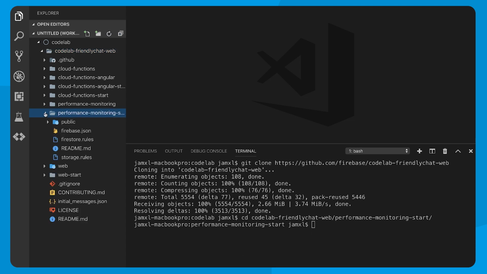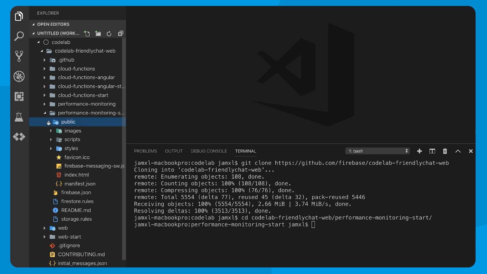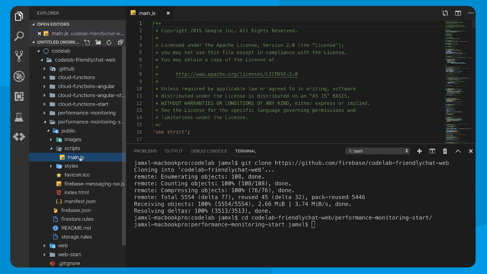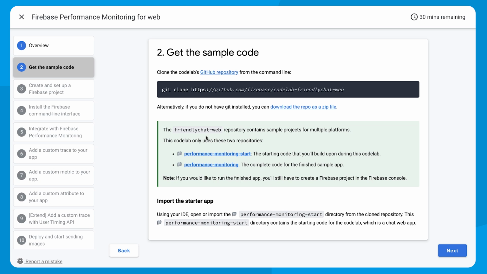After the download is done, you can open the performance-monitoring-start directory of this GitHub project in your IDE. It has already implemented the basic functionality of the Friendly Chat app. They are in the public directory. You can find more in the index.html file and the main.js file in the scripts directory. However, you will need to enable the backend using Firebase for it to work. We are going to walk through it together in the next step.